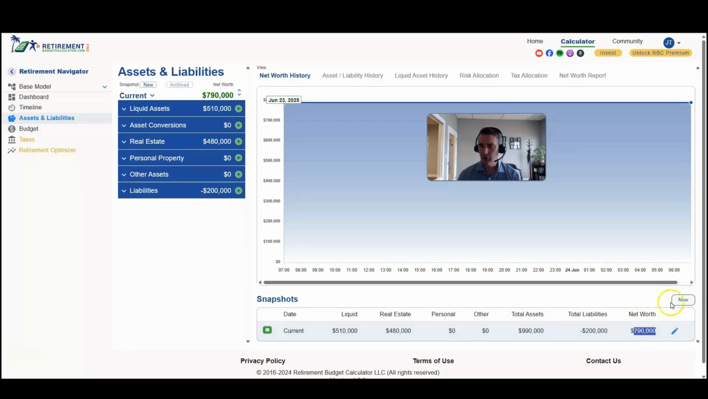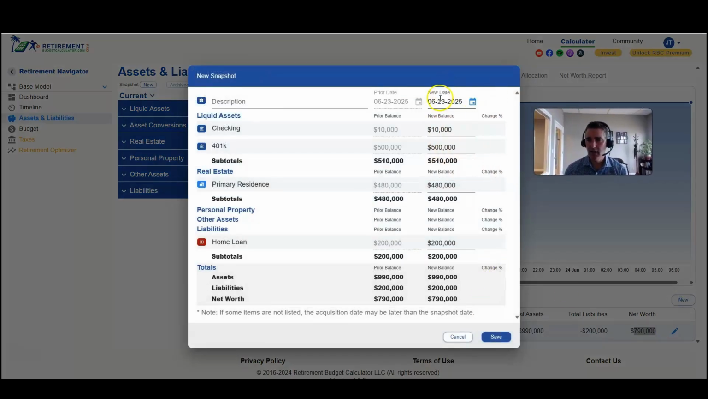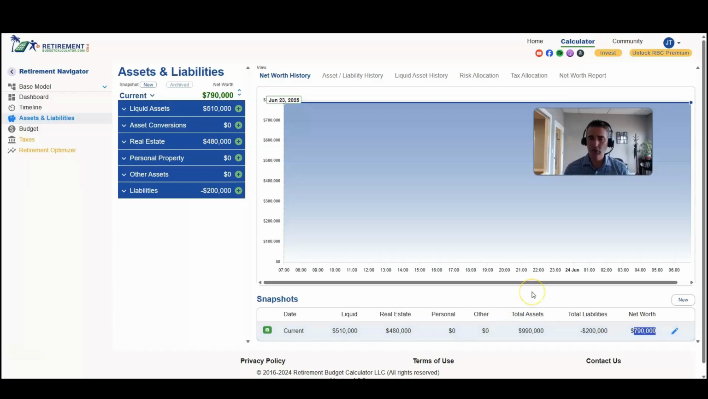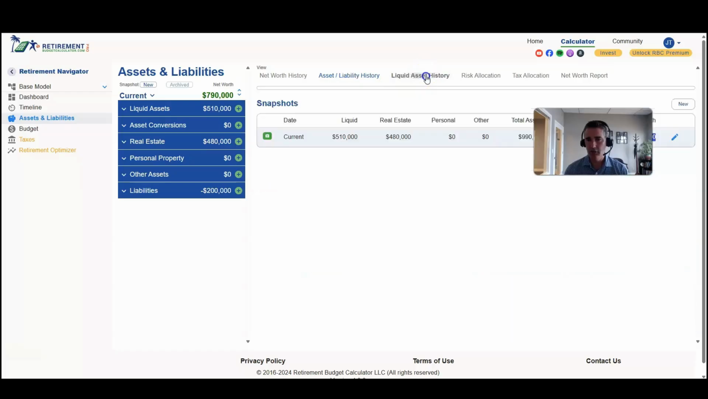We have a feature called snapshots. So every month you can come in and say, okay, I want to update these values, or you can do this daily if you wanted to, but I want to update these values based on how things currently look. And when you do that, it gives you the ability to compare your numbers over time so you can see how things are changing. We have your asset and liability history, so you can see how the values are changing over time.